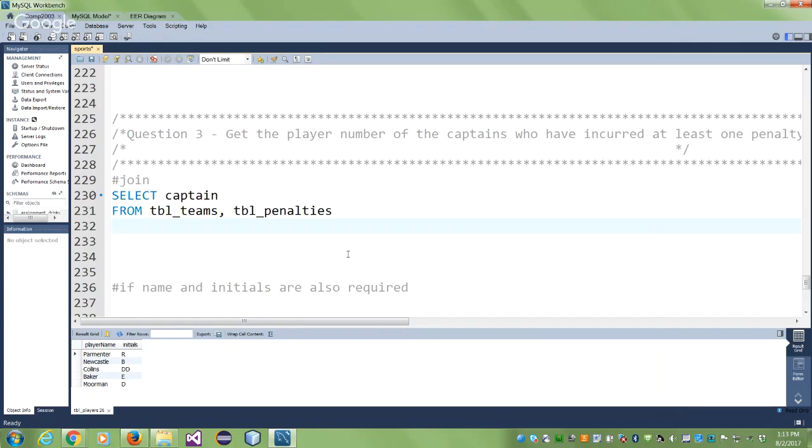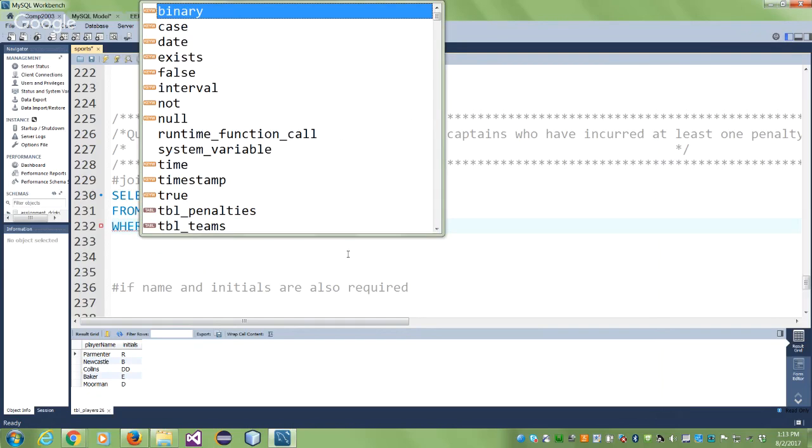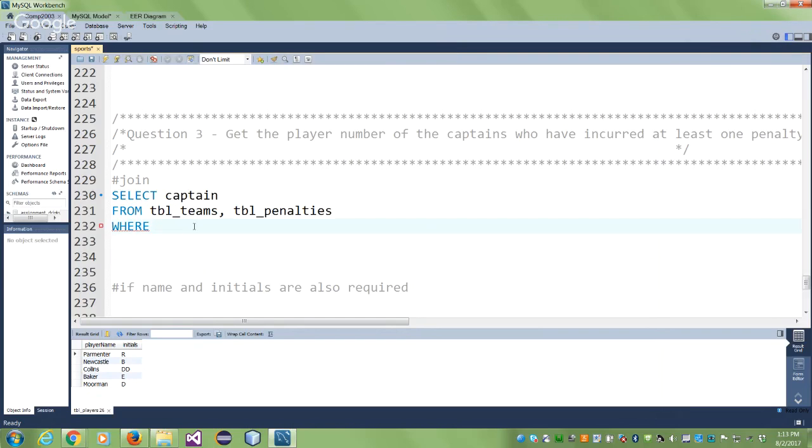But the condition is where? Only join them if the captain, which is actually the player number, it's kind of confusing, but that's okay, is equal to the player number in the other table. There it is. These are captains who have paid a penalty.